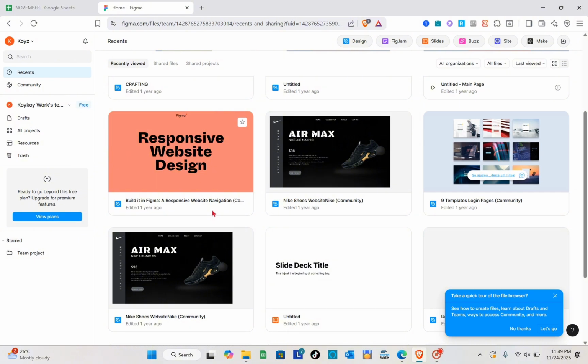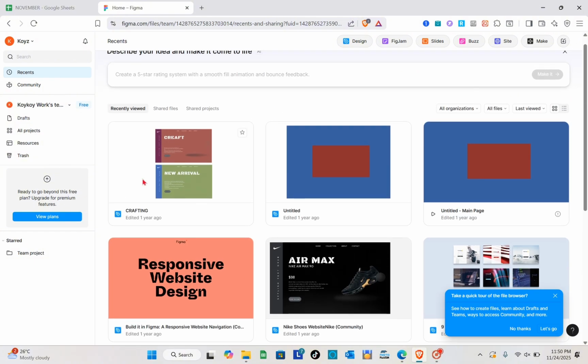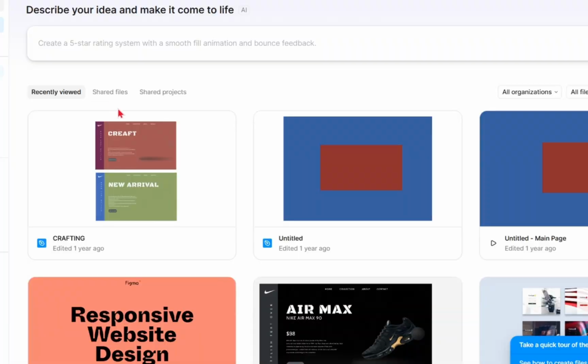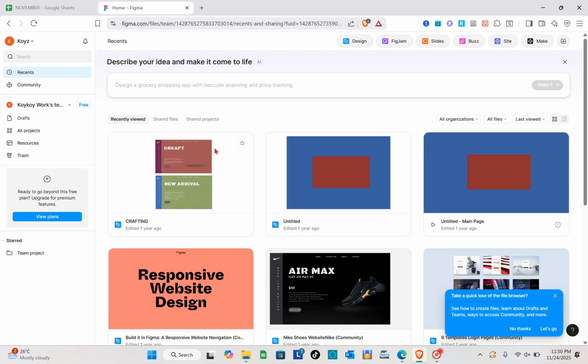After that, we are going to explore the dashboard. Here we can see the recent files. Then we also have our drafts, where all of your new designs go, the new file button to start designing, and the community, with thousands of free templates.